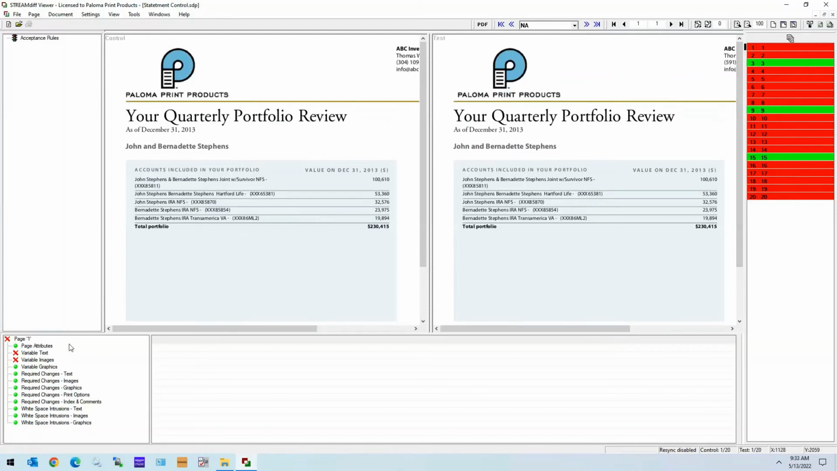In the lower left-hand corner, this is the difference category window. This is going to show you what types of differences are present on the page. The different categories are page attributes, which are things like page size, page resolution differences, things like that. Then you have categories for text, images, and graphics. So those are the main categories. And the idea in this window is any category with a red X next to it, like the variable text or variable image category, those are the types of differences that are present on this page.